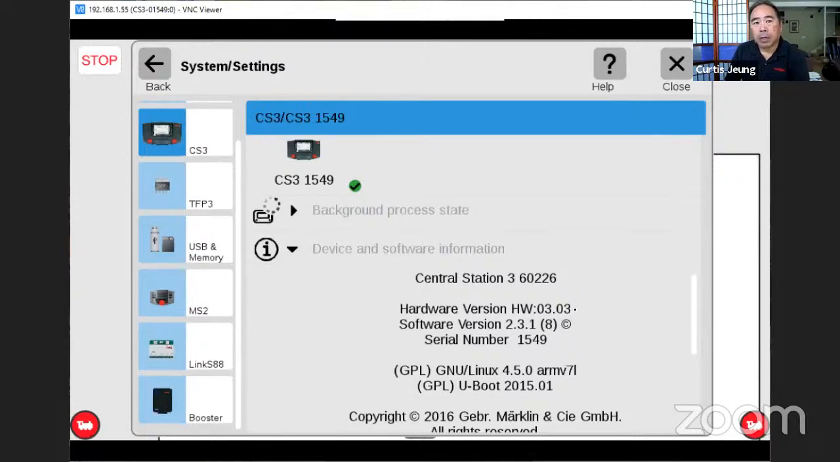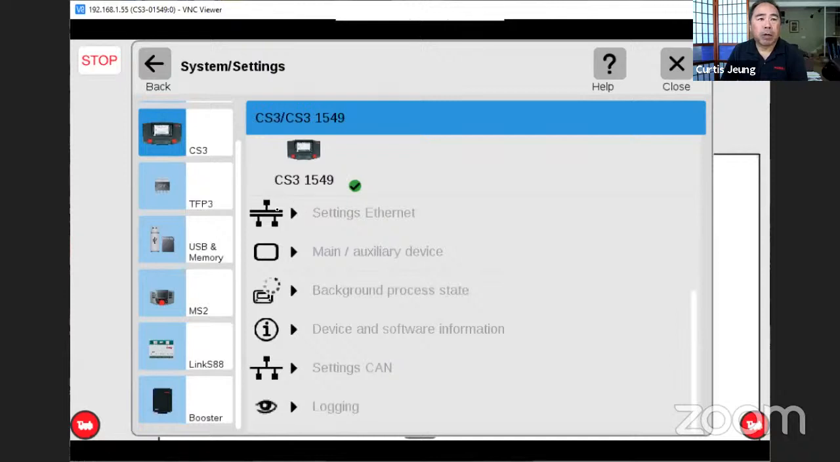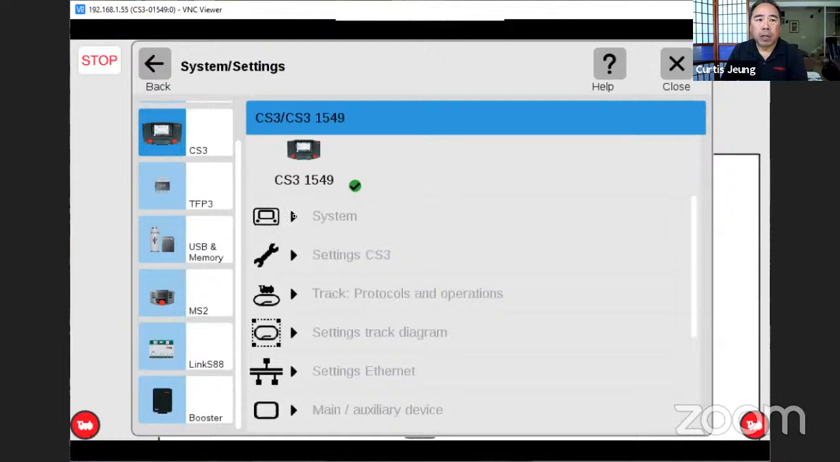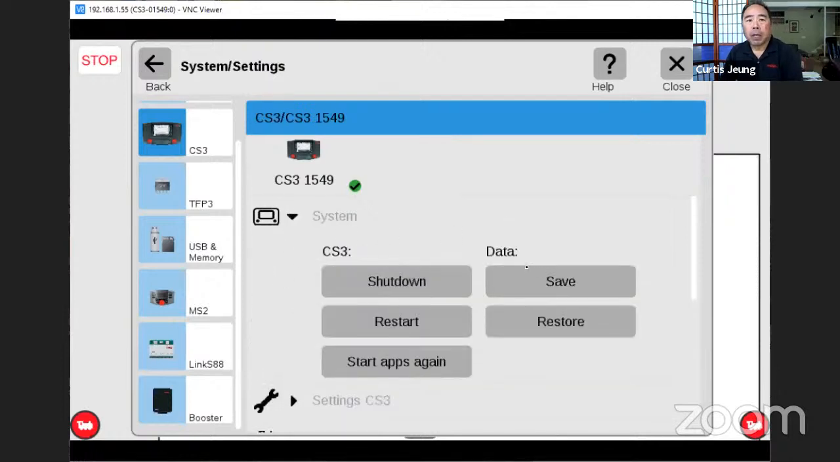This is an earlier model, so 3.03. Yeah, you might have a newer hardware version, but the software version is what you're going to be checking for. And you can see the green check mark under the CS3 icon that tells me from the internet that my system is up to date.